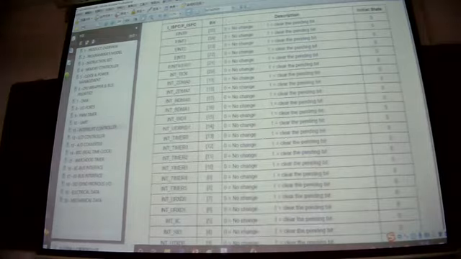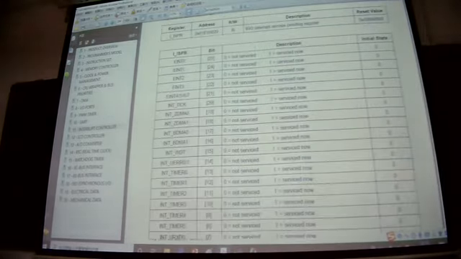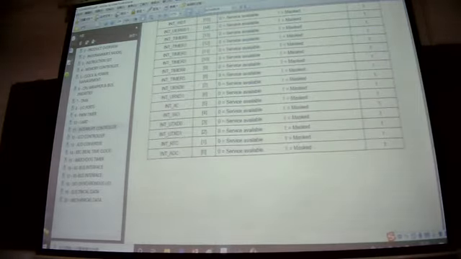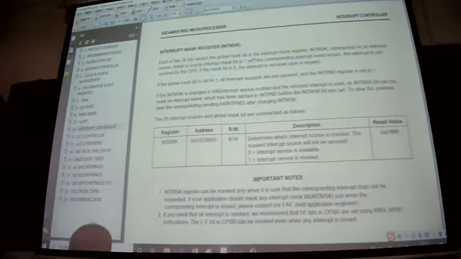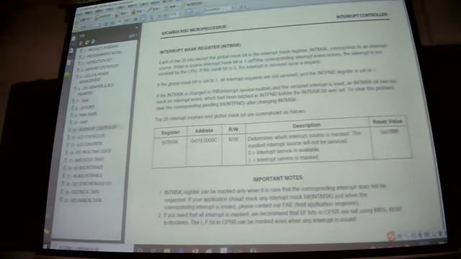Another register. Another very interesting register. Interrupt mask register. Can you guess what is the purpose of the interrupt mask?